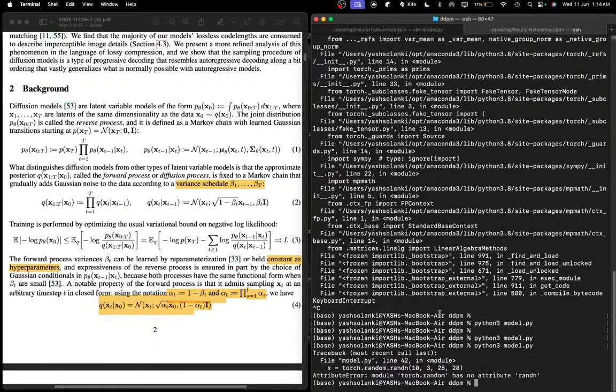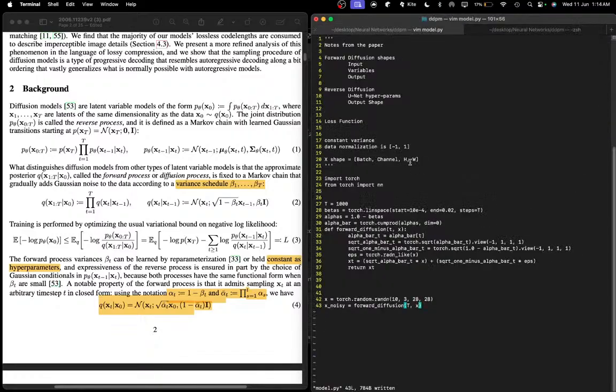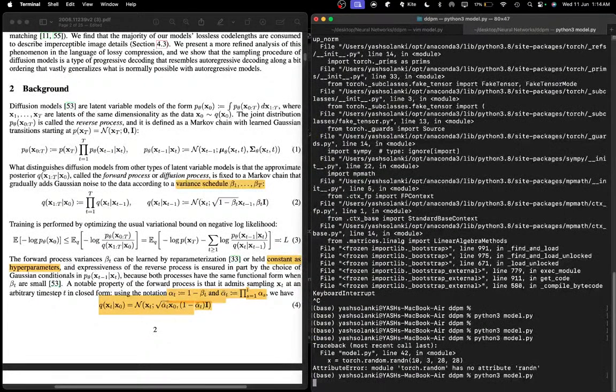Torch has no attribute rand n. What? Was it just torch dot rand n? I think. Kind of thinking I should have done this in a Google Colab. Yeah, kind of. But I was a bit over my head. I thought I'd be able to get this quick. Apparently not. But yeah, whatever.